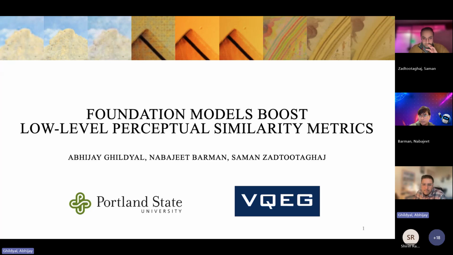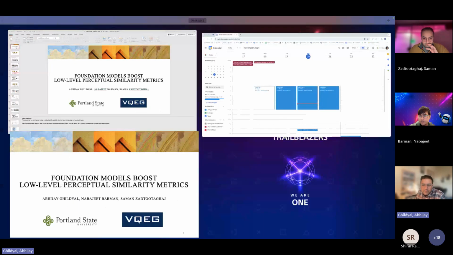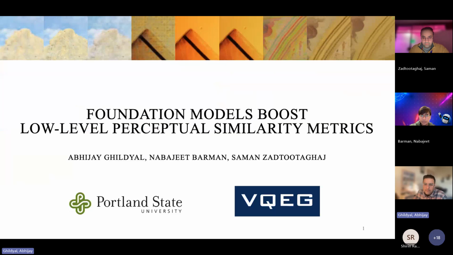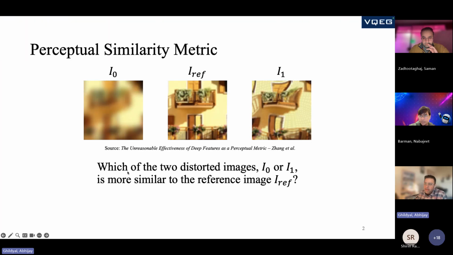So, we know that perceptual similarity metrics play a crucial role in quality assessment tasks. And to begin, let's just see how the dataset is actually created.